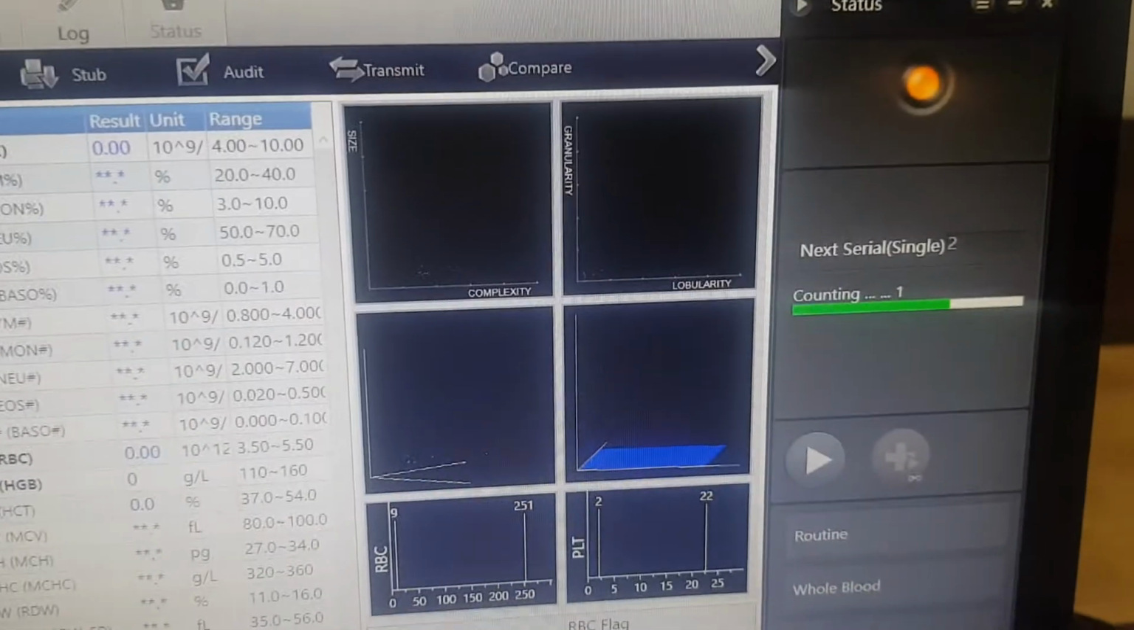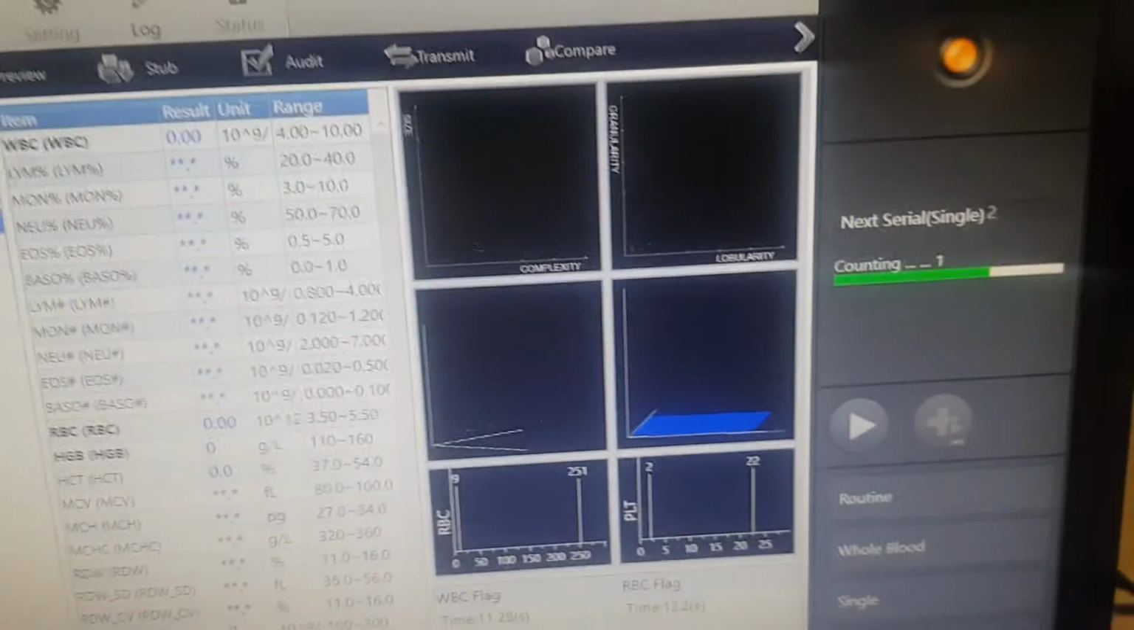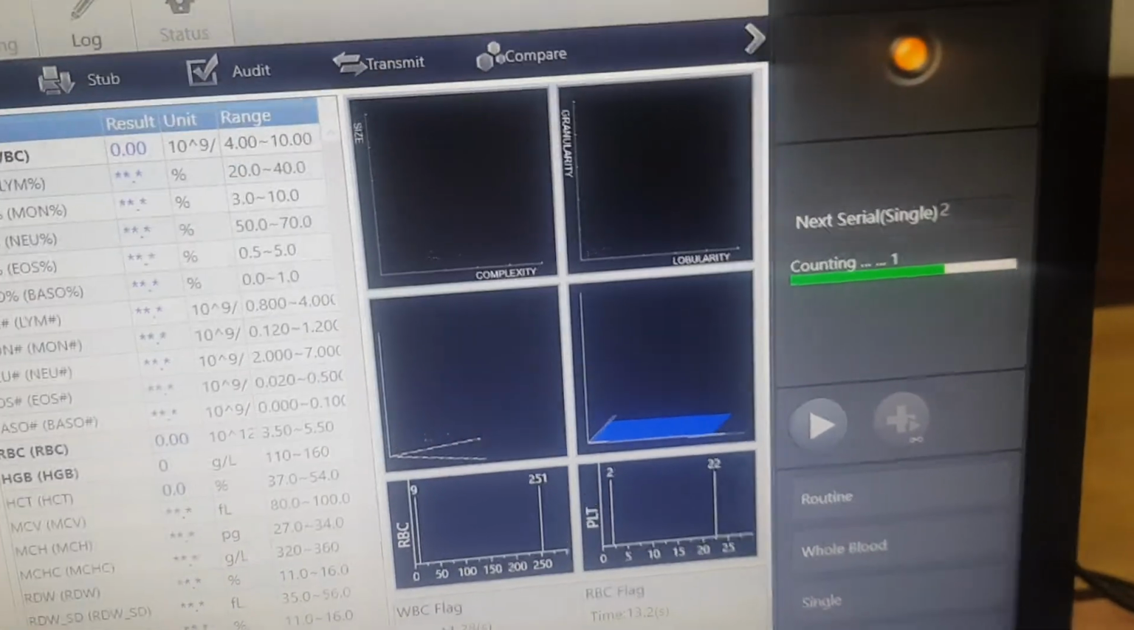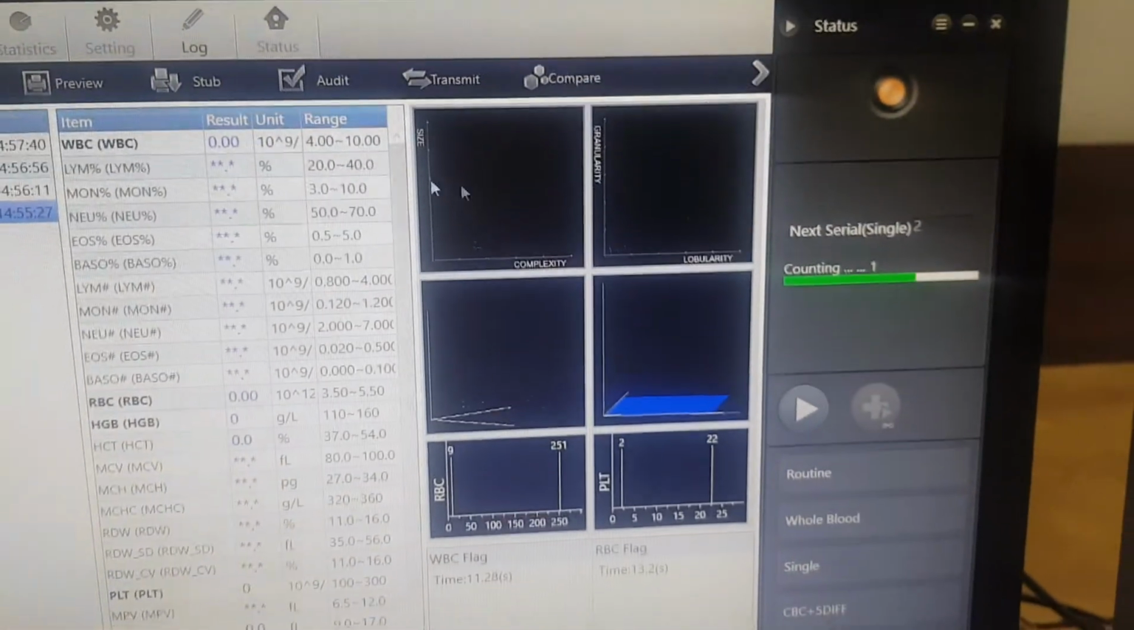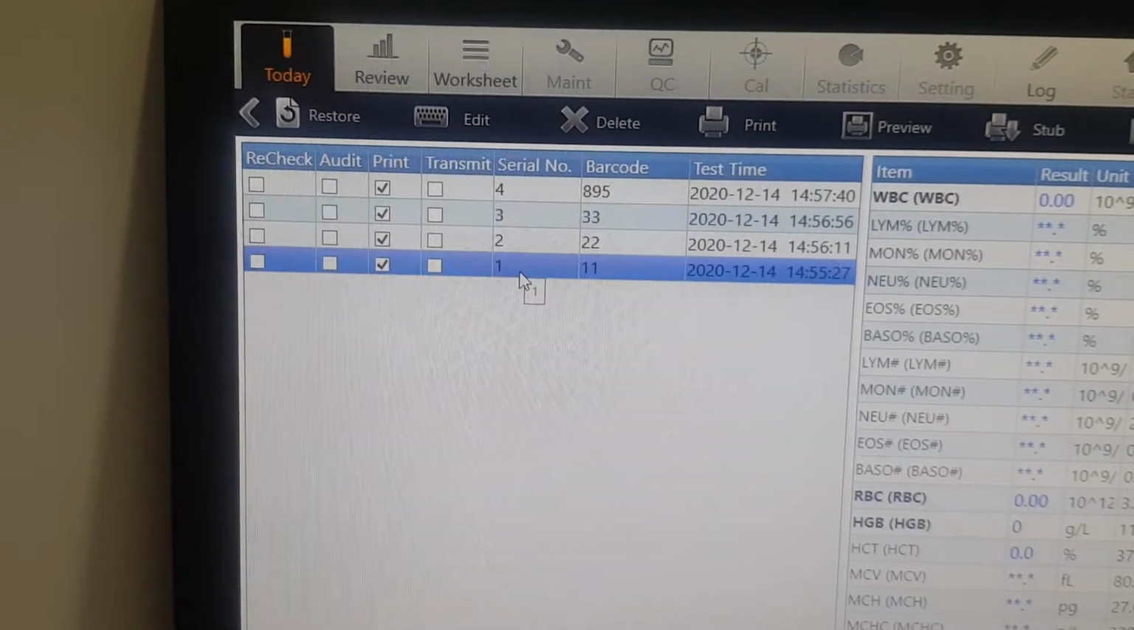See, the next real number already changed to 2 and it is counting from number 1. Why is it counting from number 1? Because we already have number 1. Again, why is it counting from number 1?